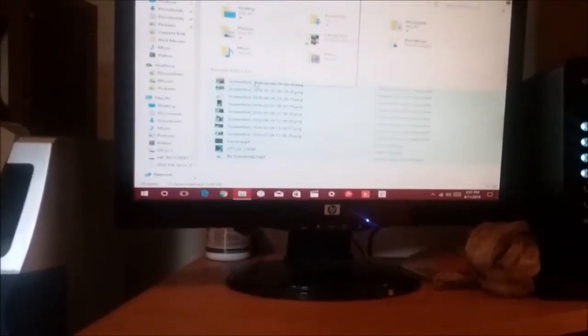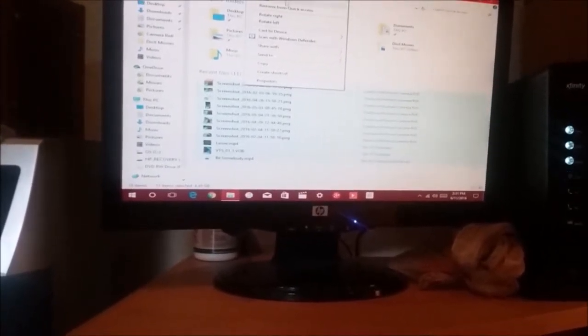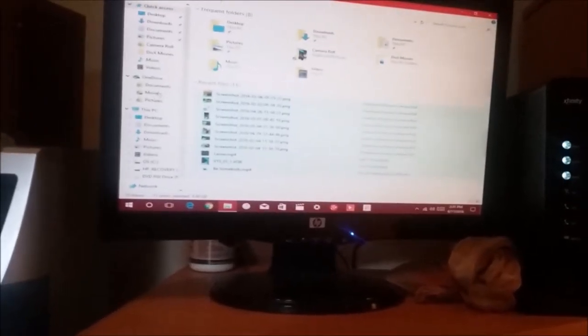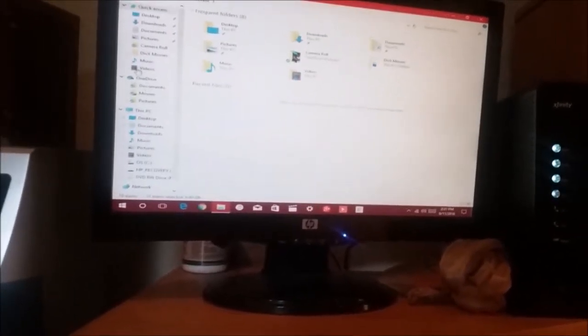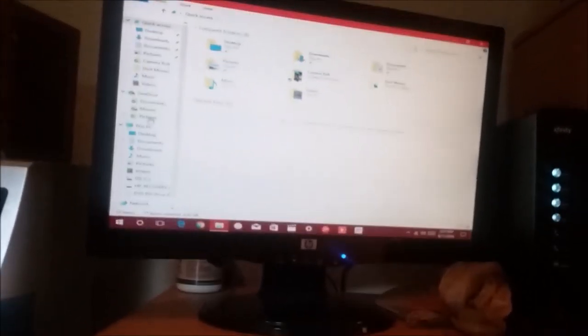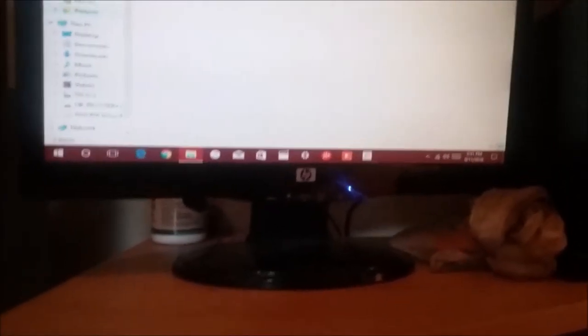Let's actually remove these. Remove from quick access. I don't like those there. But I'm gonna go to my Microsoft OneDrive folder. Then I'm gonna go to pictures. Then I'm gonna go to screenshots.